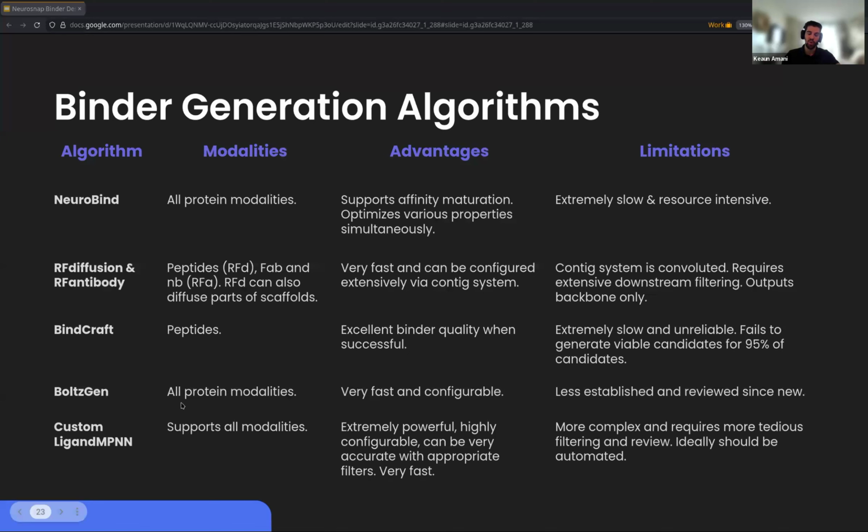BoltzGen is a newer model, and it's exciting because it can support all different protein modalities, as well as some other modalities like small molecules and whatnot. So in general, it's very fast and it's also quite configurable. And additionally, it's a little bit less established and reviewed compared to some of the other tools, since it's fairly new, relatively speaking. But we actually have some benchmarks from it, and it does perform quite well. So definitely a very exciting model to keep on your radar.